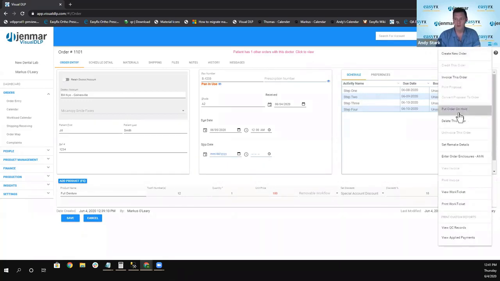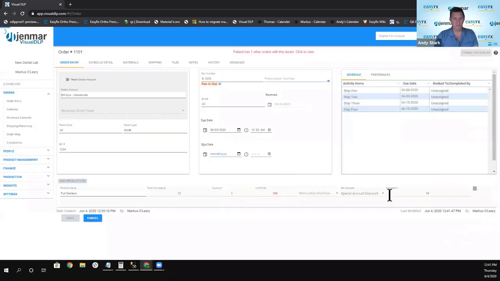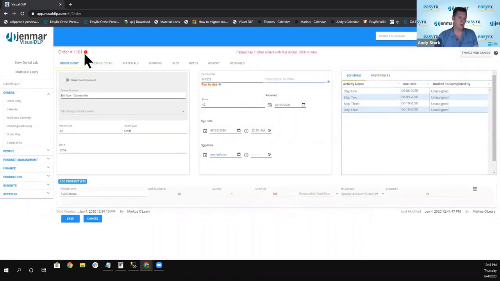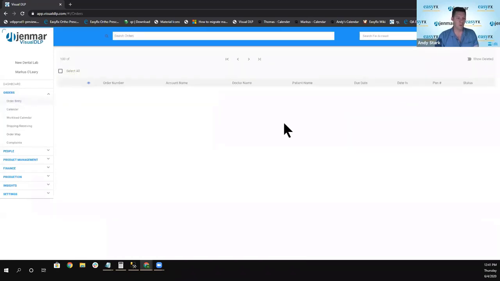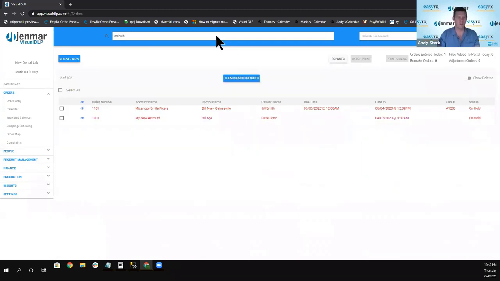So if I were to put this case on hold, I can put a reason: waiting feedback from doc. That's going to place this case on hold. You get a little indicator on here. If we were to go back to our order list, you're going to see that it's in red, on hold. In fact, if I go search now for all our on hold cases, I can see all the cases that are now listed as on hold in the system.